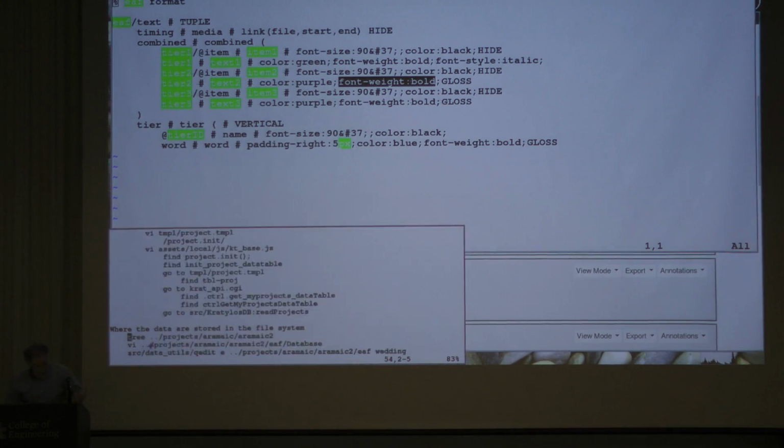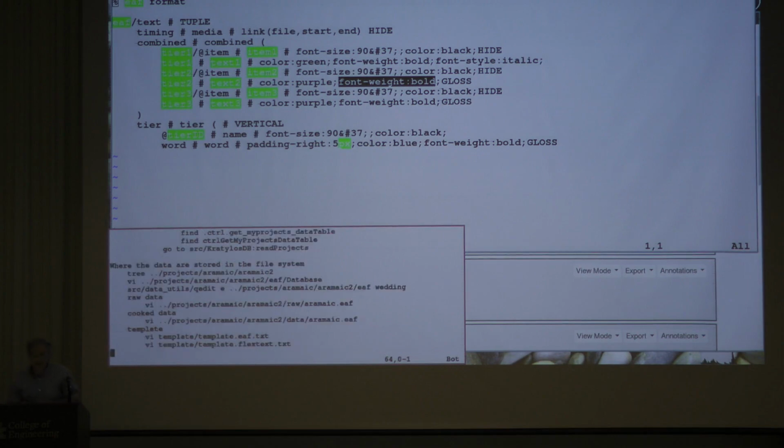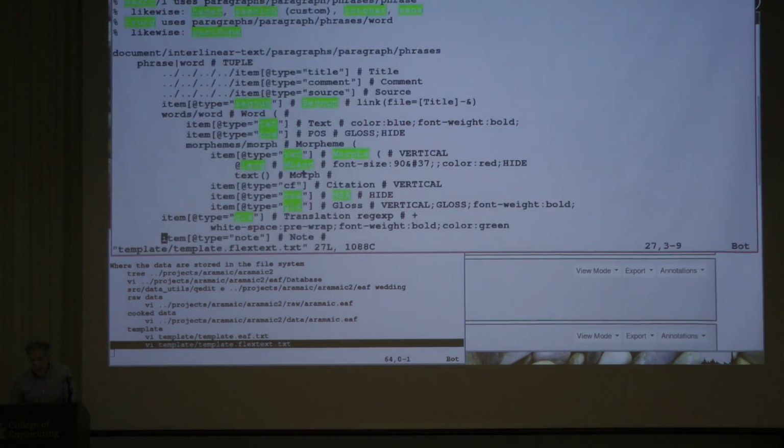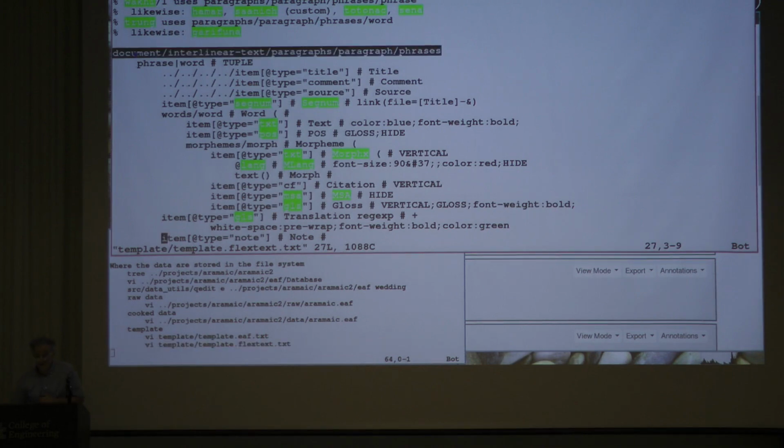Anyway, I said that EAF I had to convert to my own format. It turns out that flex text, which is perhaps the most popular of all data types, comes in a pretty nice format. And when I look at that one, it's a complicated format, but I don't have to modify it. Every entry in the data will be under document, interlinear text, paragraph, phrases. And then I've got a bunch of XPaths saying how to find things in it. It takes some effort to get this XPath stuff right, but once it's right, I can just use this template.